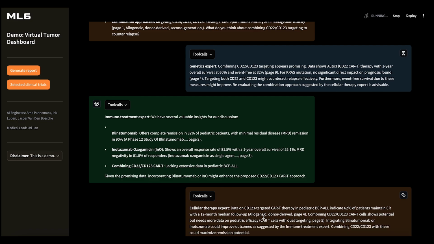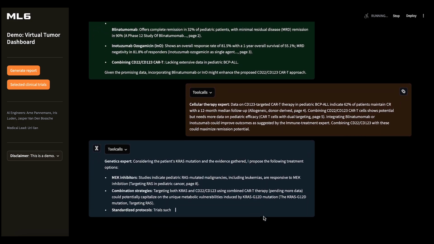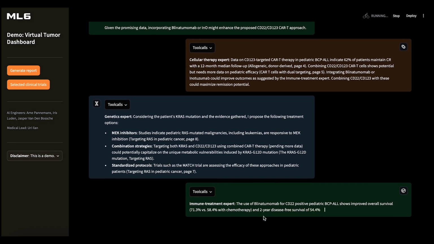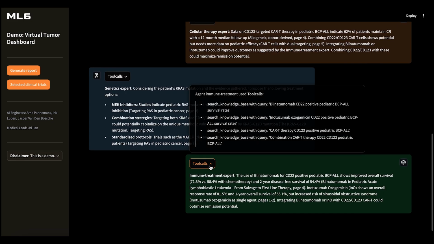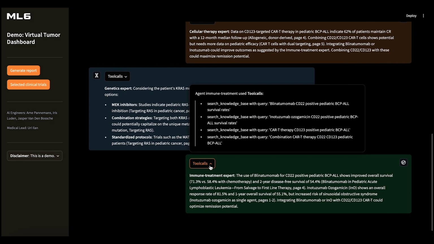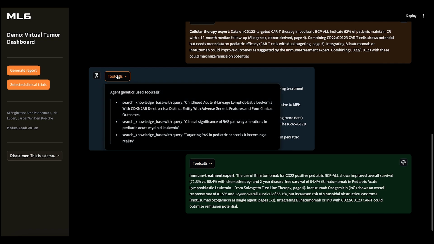The experts discuss and question each other on the proposed treatments. They can make use of various tools, such as querying their academic knowledge base for relevant information. The conversation continues until the experts have resolved the discussion points and reached mutual agreement.